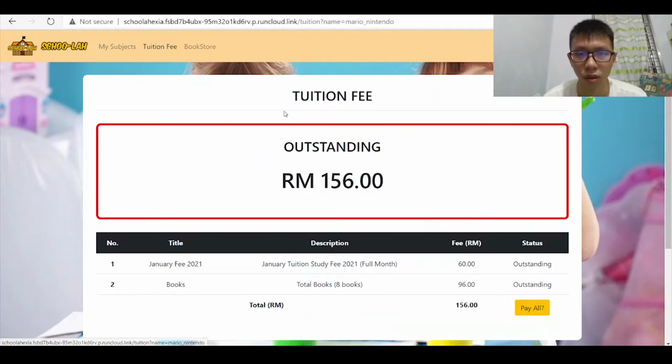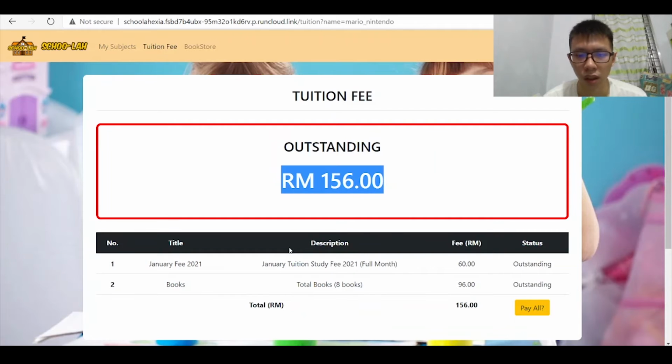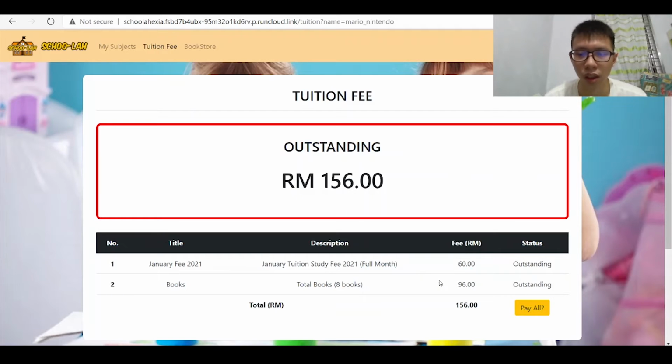So now going to tuition fee. The tuition fee will show the outstanding and the list of the descriptions that the student has already paid or the part they need to pay. So this will show the total fee that he or she needs to pay. So this is a simple way that will be shown in detail.